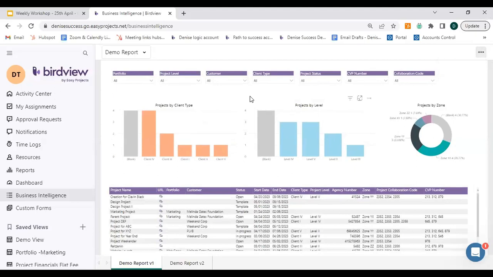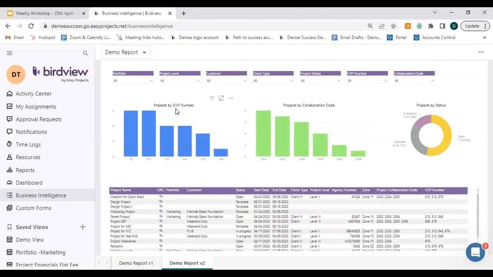As I mentioned, we have a team that works specifically to build these out. So this is one example of the report that was created, but I also have a second version, which is going to give me details based on the CVP number and the collaboration code along with status, rather than by the zone, by the client type, and by the project level. So you can switch these up. They are based on your specific requirements. So if this is something that you would like to do, please do reach out to us and we can give you some examples of how it can be used better for your own data as well.